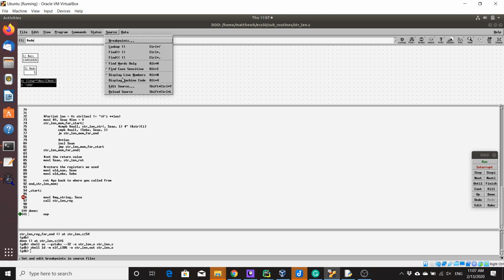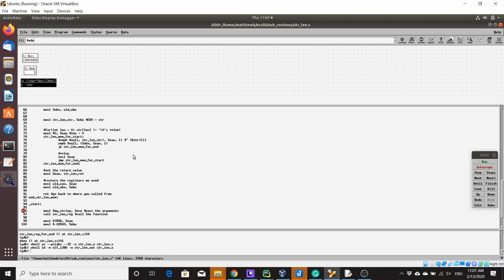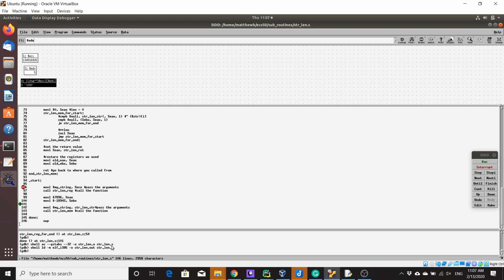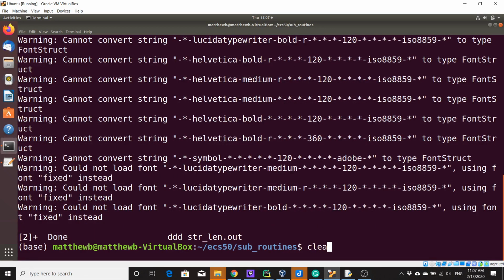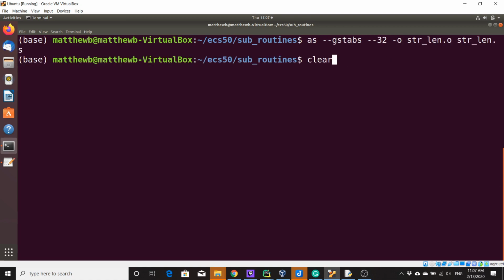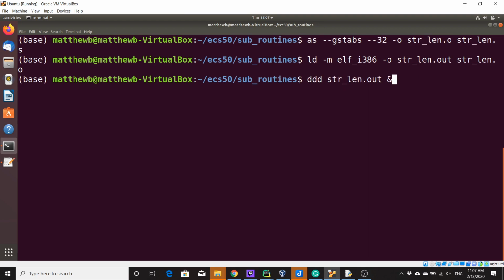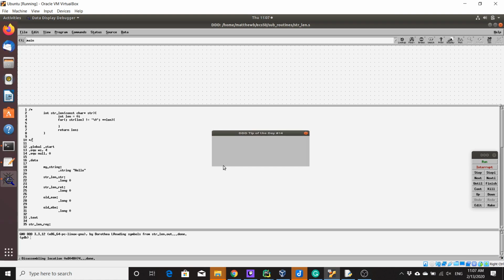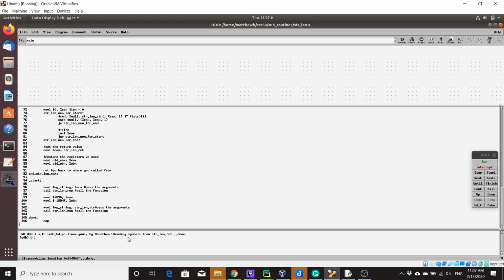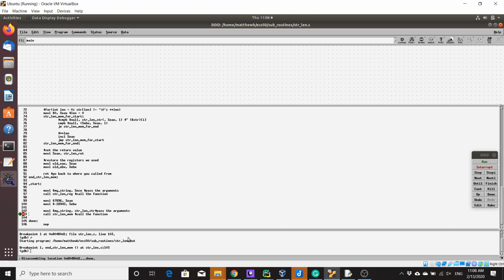And then here we can say source reload source since we've recompiled it. Right, we need to get that new stuff in there. And then we're also going to set a breakpoint on line say 102. Break on 103. 103 should be fine.